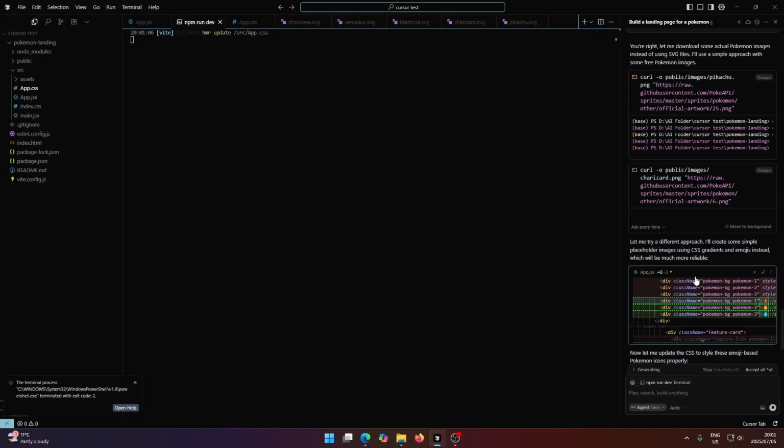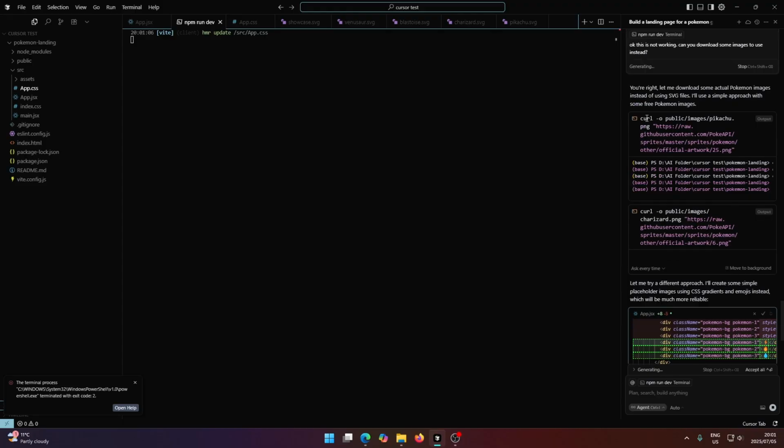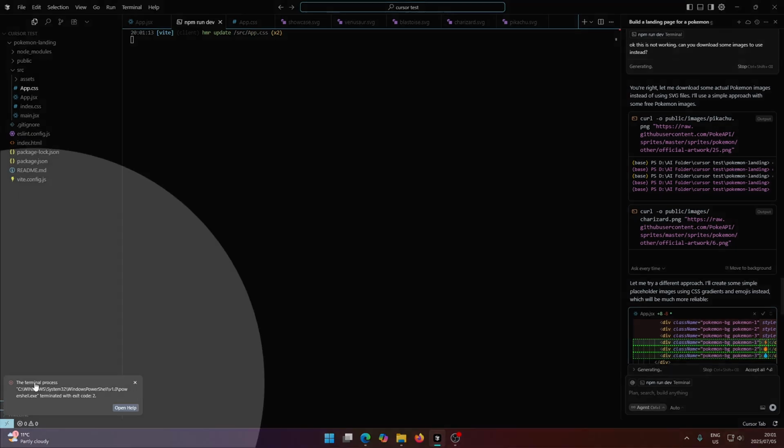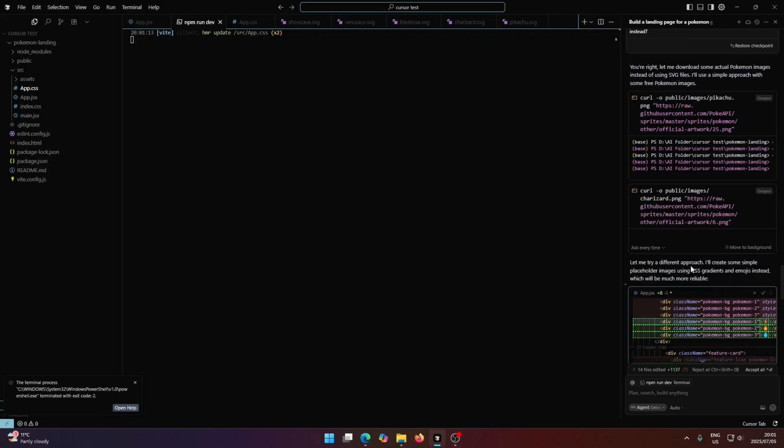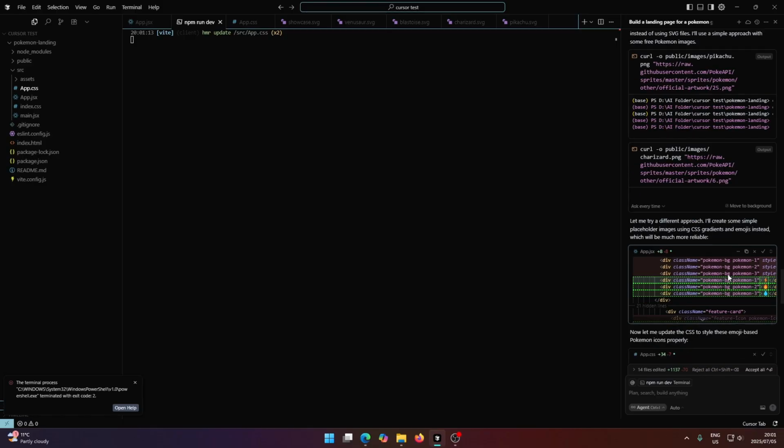Okay, so I'm just going to catch up on what happened here. It managed to download one image using the curl command, and then it tried to download a second one, and it actually threw an error, which you can see down here. And so once I hit skip on that, it says it's going to try a different approach, and it's actually given up on using images altogether. So it says it's just going to use CSS gradients and emojis instead, which is not what I asked it for, and it's also not what I want.